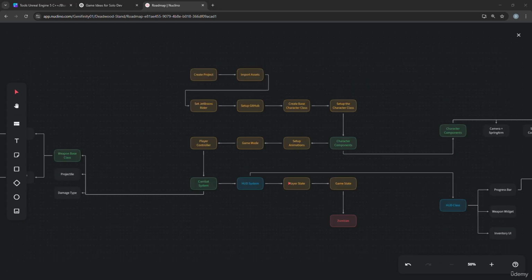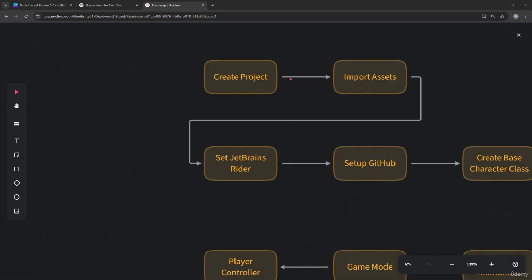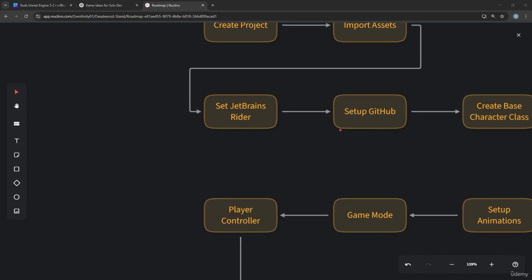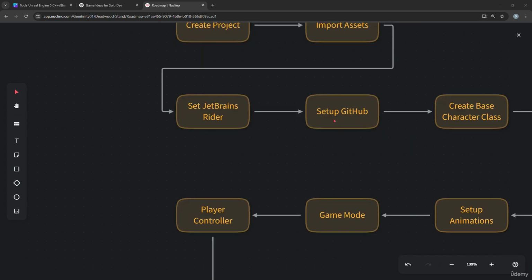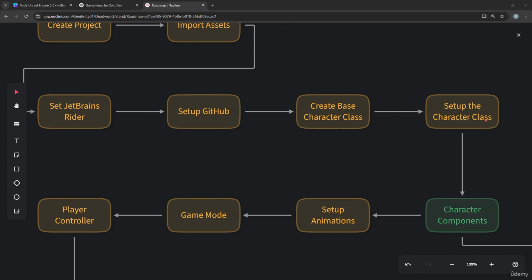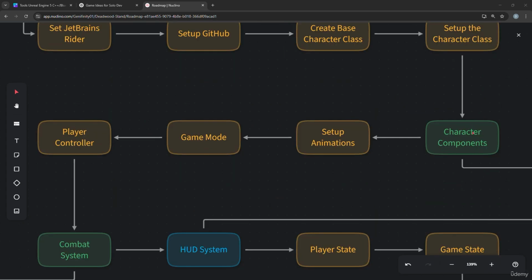Okay, so I added some more steps. As you can see, we have this. We start from create project, import assets, then we will talk about JetBrains. We'll create GitHub repository. I actually forgot the GitHub repository, I think. We'll create base classes. We'll talk about set up the character class. We'll set up character components.